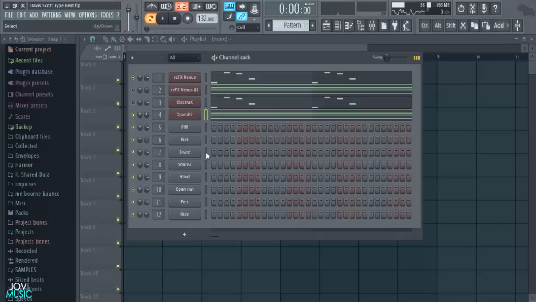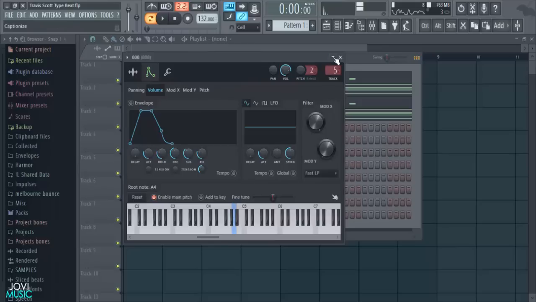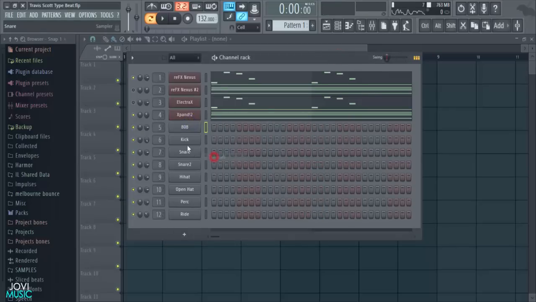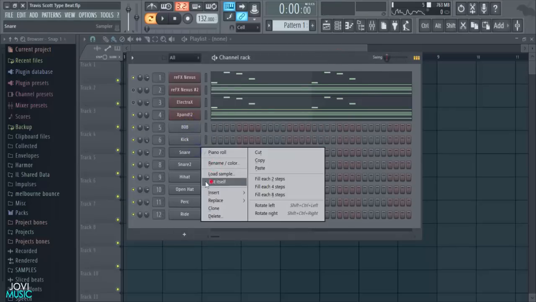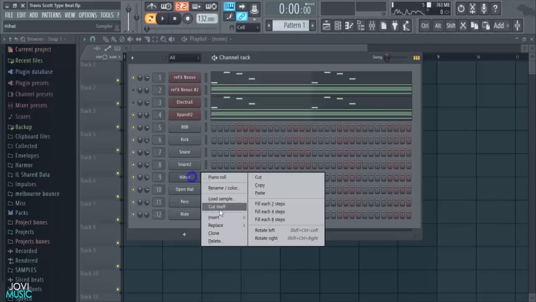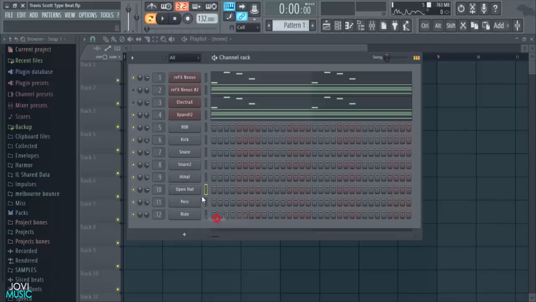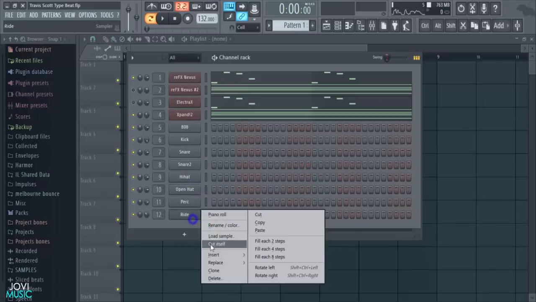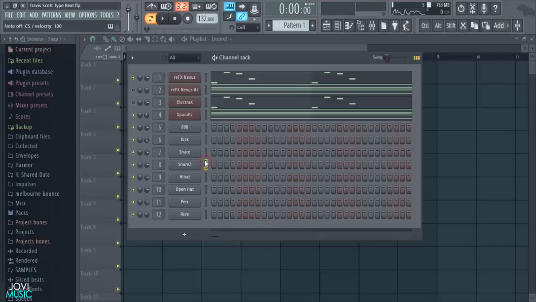So now let's start off with everything cut by itself, just to avoid the overlapping of the sound.